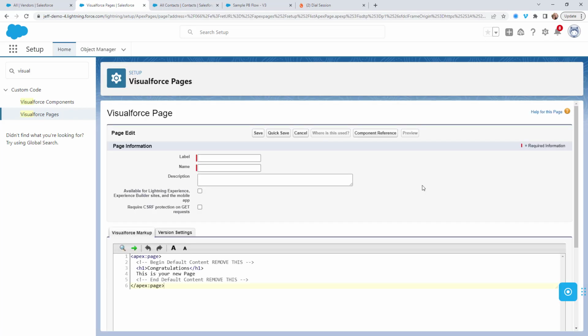Now, to simplify things for the training and the configuration, I'm going to recommend that you standardize the naming and labeling of these pages. I would recommend that you label this using the custom object name followed by dialer start. In this particular case, I'm going to build mine for the vendor object that comes pre-installed as part of the PhoneBurner managed package. And then, of course, the name is going to be exactly the same.